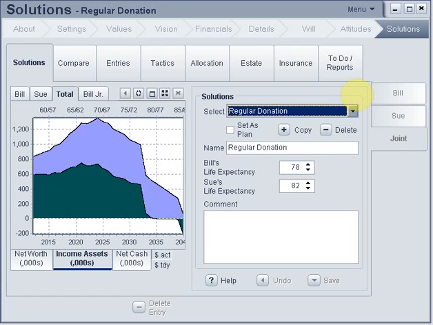Today, you'll learn how to use VisionWorks to model donations. Knowing how to model donations is very important when working with ideal planning candidates. Often, wealthy prospects and clients feel blessed and want to contribute, give something back by way of charitable donations. We've created a solution that we've called regular donation. Let's create a charitable donation.